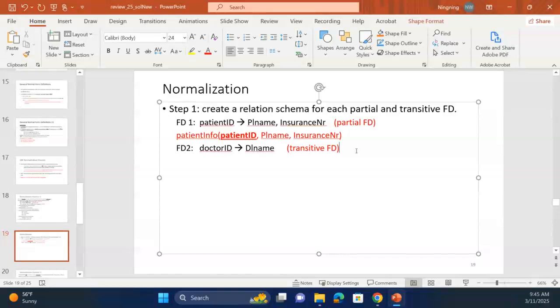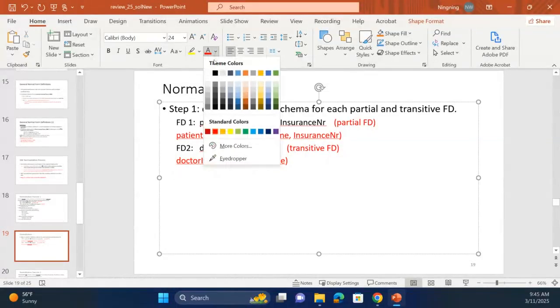Then we move on to the second one. So the second one is the transitive. So we're going to create another relation schema for this transitive. So that's going to be the doctor info. Okay. So it has doctor ID and the doctor last name. Then doctor ID will be underlined. Okay. Now we finished step 1.